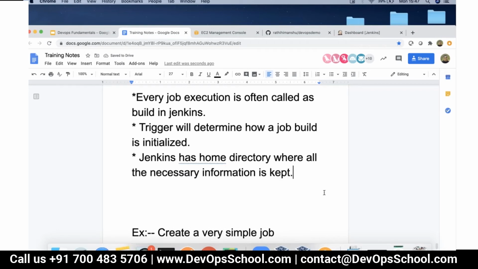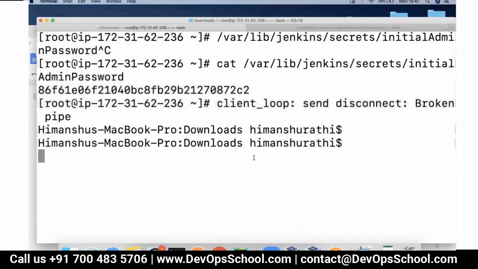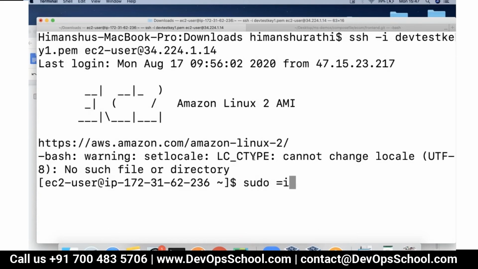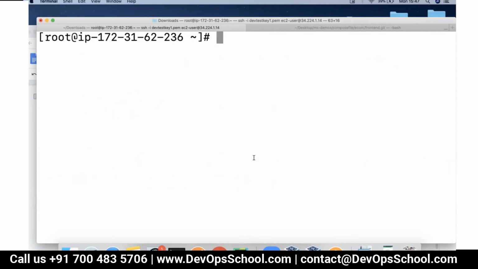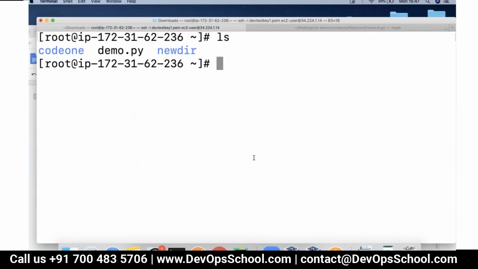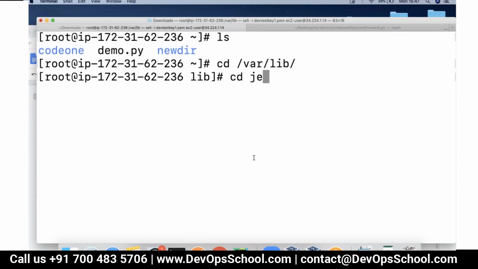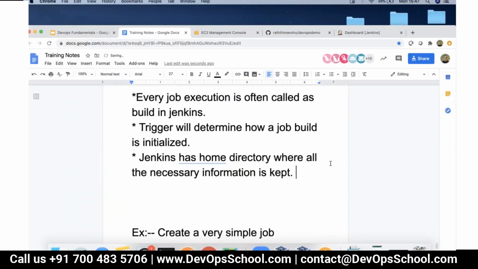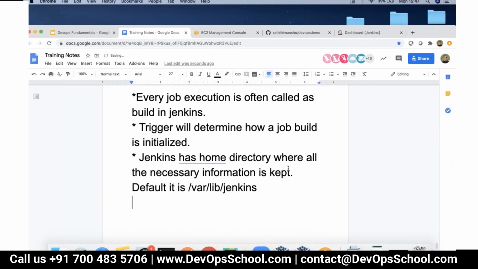Now where is this home directory? If you go to your virtual machine, then go to a directory called var lib jenkins. Now this is your Jenkins home directory by default.